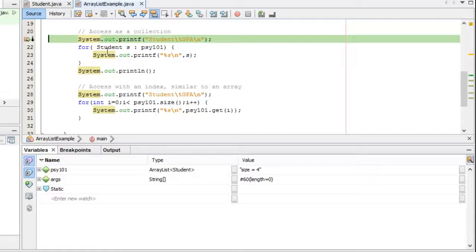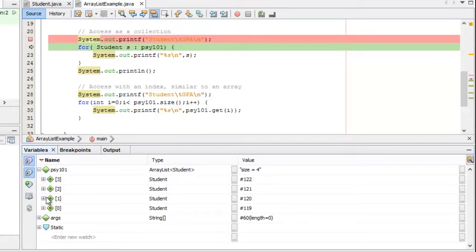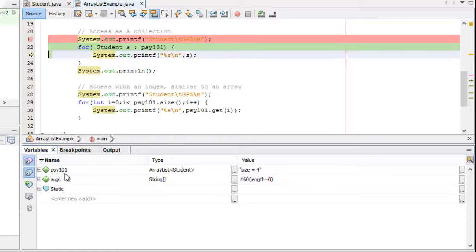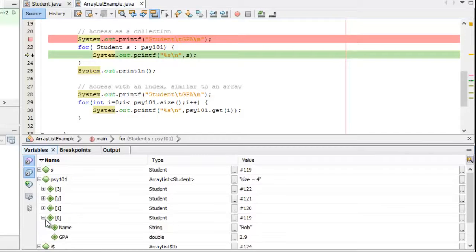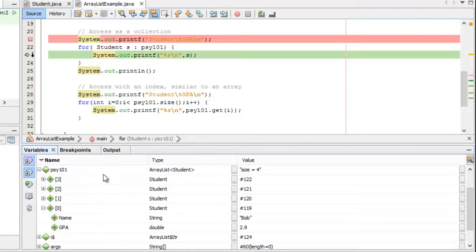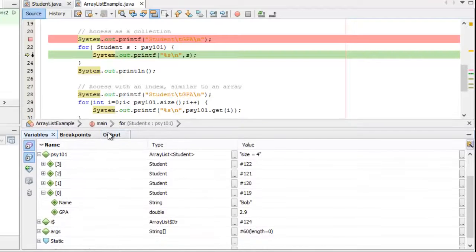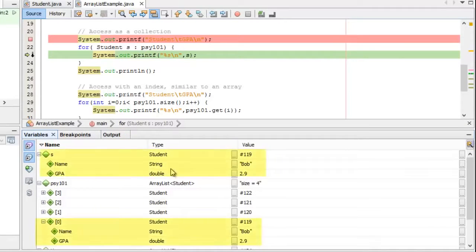So I'm going to start it with a debug, and then we hit this breakpoint. Now I'm going to hit F8. Now it says for student S in Psych 101. So Psych 101 has 4 elements in the collection. S just so happens at this point to be the exact same thing as the first element. I don't know if you can see that, but name and GPA of Psych 101 0, Bob 29, and then S is Bob 29.